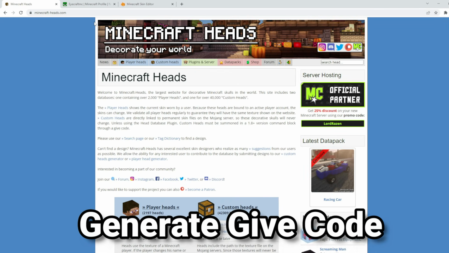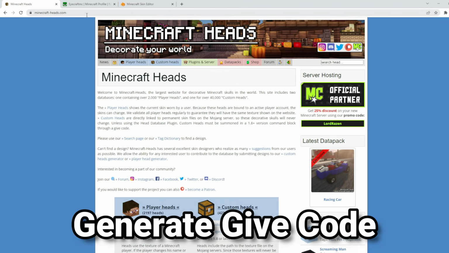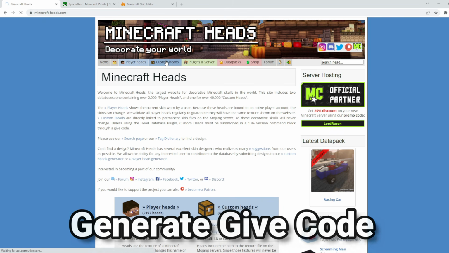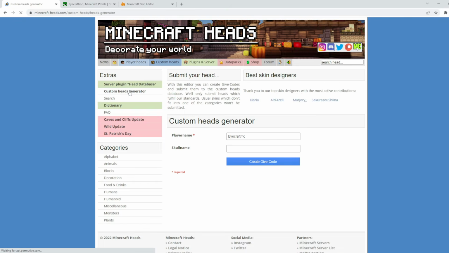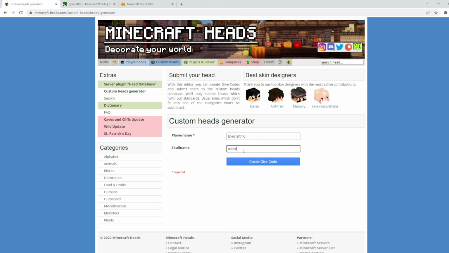Then go to minecraft-heads.com. This is where you're actually going to generate your head. Simply press here on custom heads, then press here on custom heads generator, and you go to this page here. They need to know the player name of what head you're making and also the skull name. So for instance, I have iCraftMC, and the skull name we could call it water head, just like this. We can just simply press give code like that.